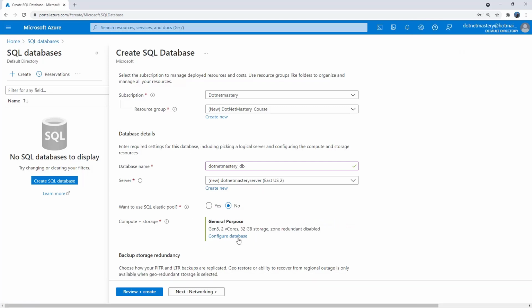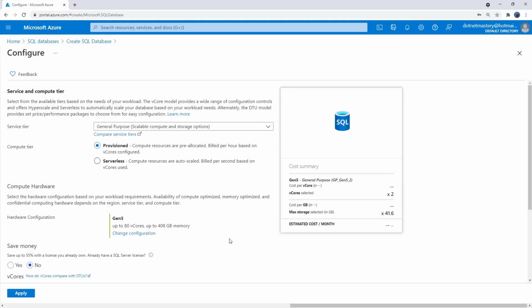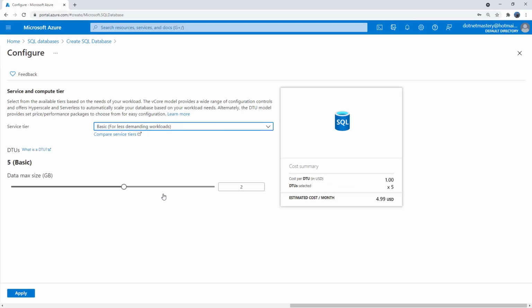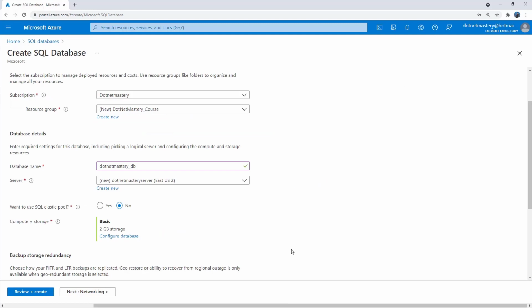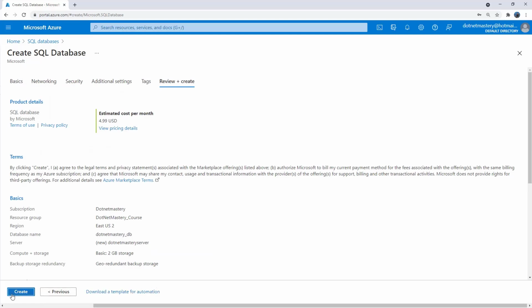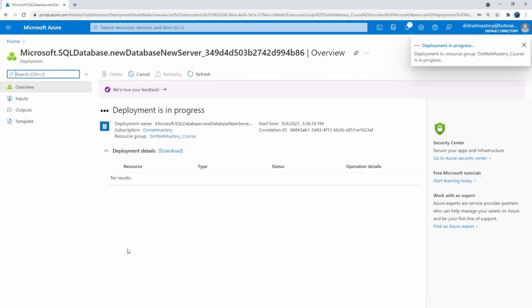Then you need to select the compute plus storage. We will select configure database there, and I will use the lowest option, which is basic here, and that is 5 USD per month. Let's apply. I do not want to pay more for the subscription, so I'm going with the lowest option. The redundancy backup, that is perfectly fine with me. Let me hit review plus create. We will hit create here, and it will take a while to configure our database and set everything up.